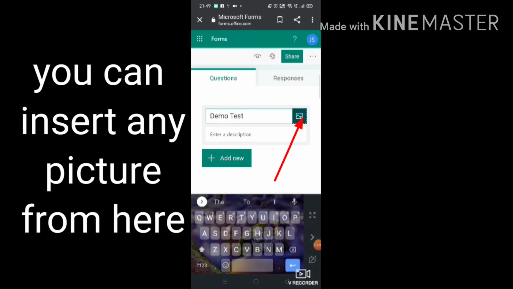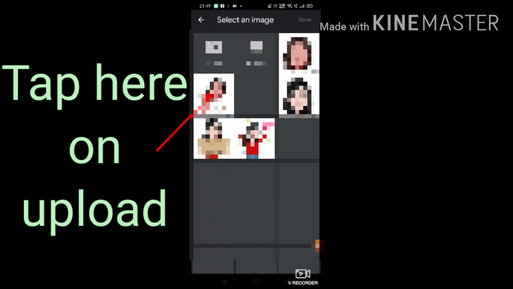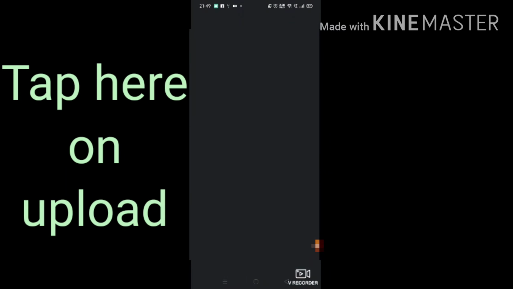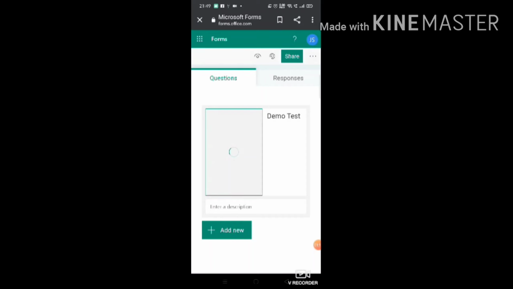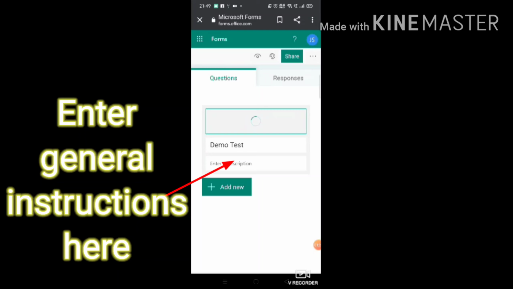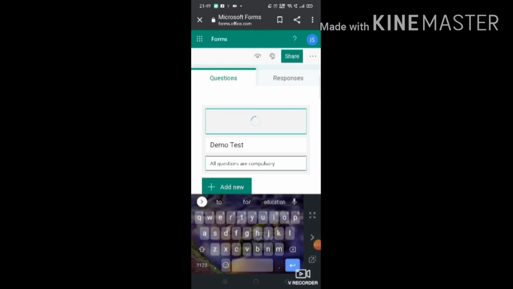By tapping on this icon you can insert any picture. Tap on upload, browse, and then I have already saved one picture, so it will take a few seconds. Till then you can write here, enter a description. You can see there you have to give any general instructions to your students if you want to give. So here I am writing all questions are compulsory. Fine, so like this you can give any other instructions also. So I am just writing this one.